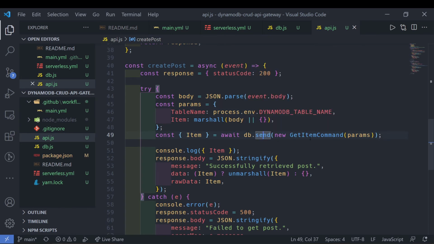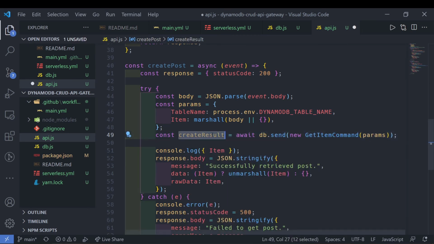The next step here is we're going to change the command that we're actually sending. Obviously, we don't want to get anything here. The result, we don't need to deconstruct anything, so we're going to change this to create result.